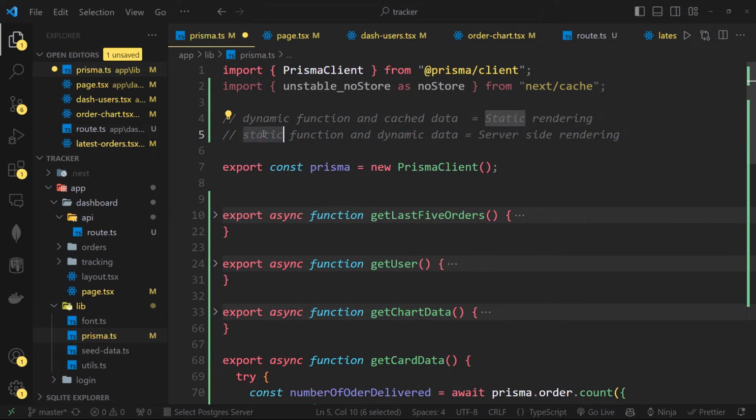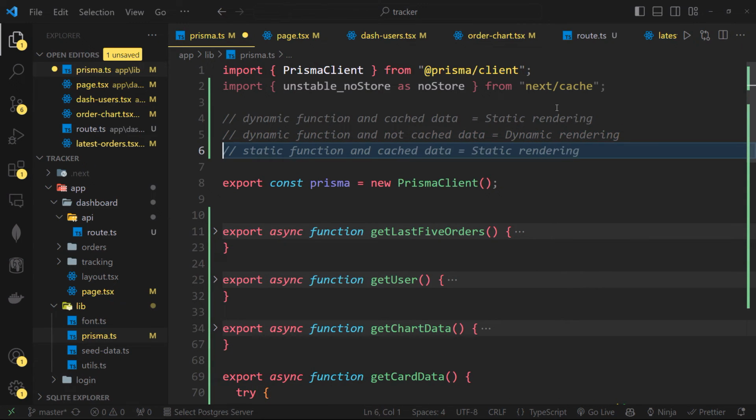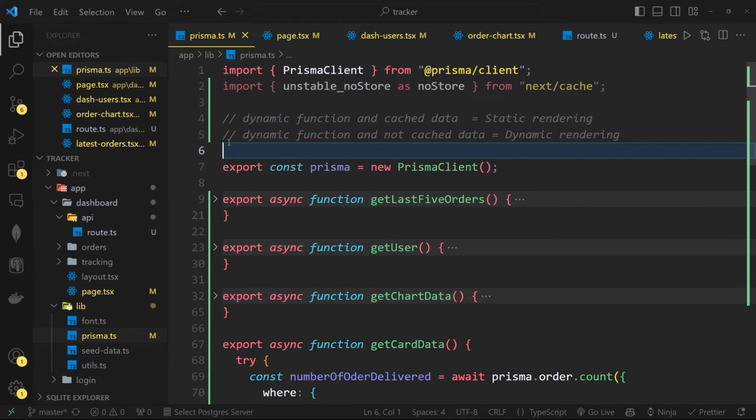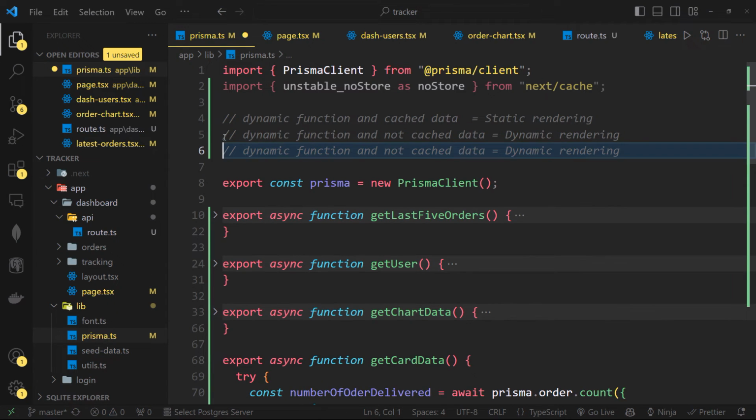Now, what about a case where you have a dynamic function here, and data here is not cached. Let's say not cached data. Therefore, here is going to be dynamically rendered. Here, this is going to be dynamic rendering. So also, let me just duplicate this. I'm giving you these edge cases to know when you should cache your data and when you should use dynamic functions in your application, so that you know exactly when your route is going to be dynamically rendered.